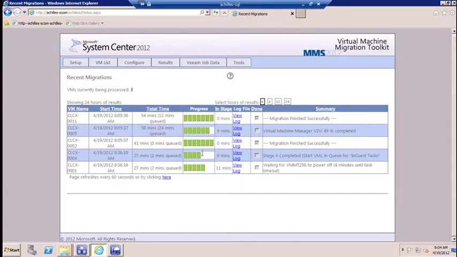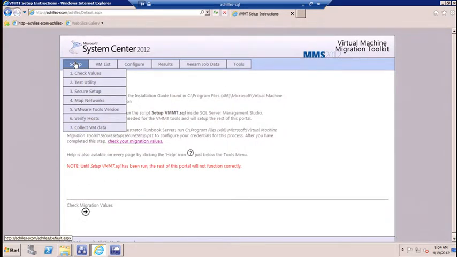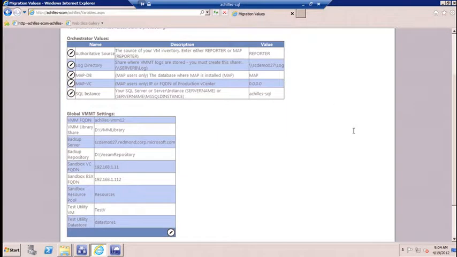So what I want to do is walk you through the basic setup here. If you had a clean environment, the first thing we need to do is gather some information from you. There's this page here that asks for a couple of values that Orchestrator needs and then a couple of global VMMT settings that you provide. On the Orchestrator side, we need to know whether you're using map or reporter, essentially. So you type one word or the other. Pretty easy. Where your log directory is, this is kind of up to you. You just need to supply it.